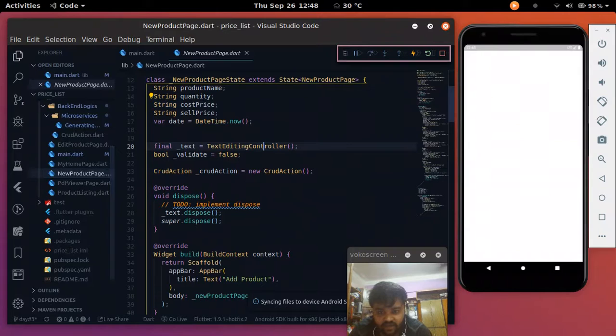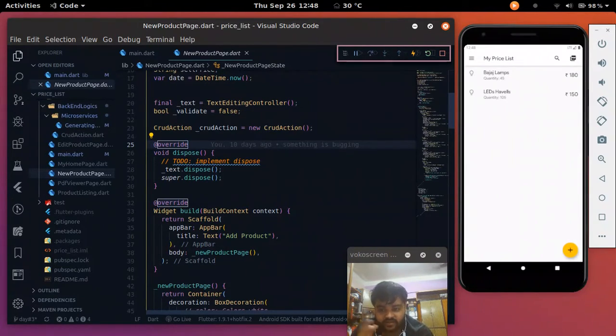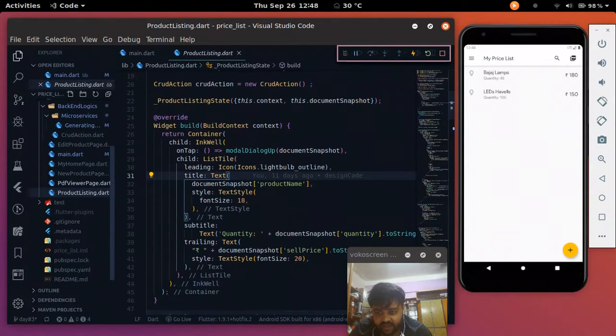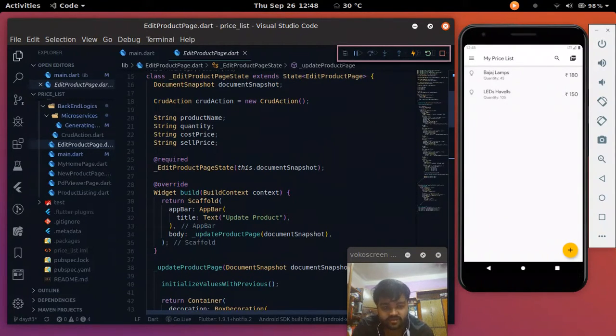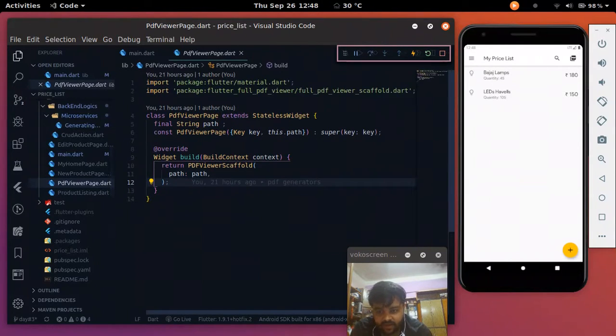So this is for adding any product to the database. The product has a category, quantity, selling price and the cost price. And then there is update or delete. Basically any type of CRUD action is done by this app. This is the PDF page viewer. It can generate a PDF on the basis of this stock management.